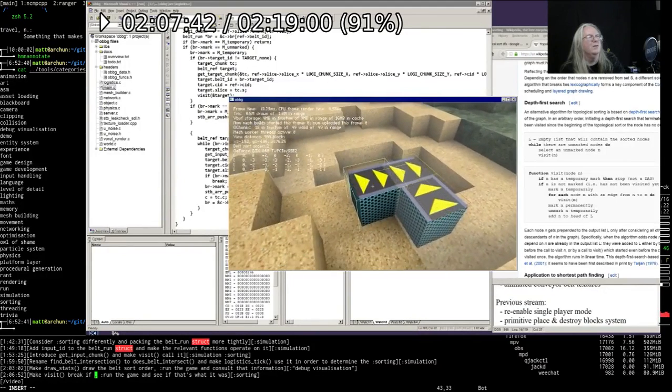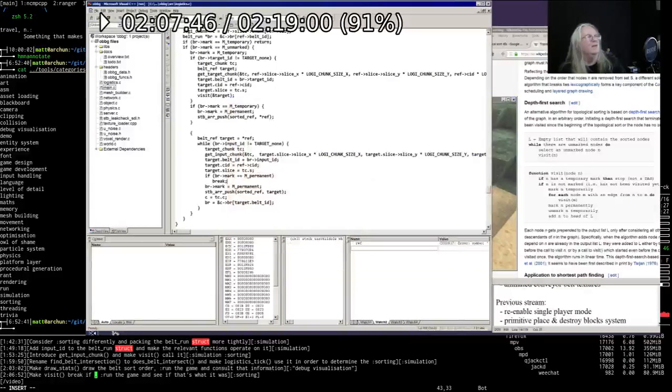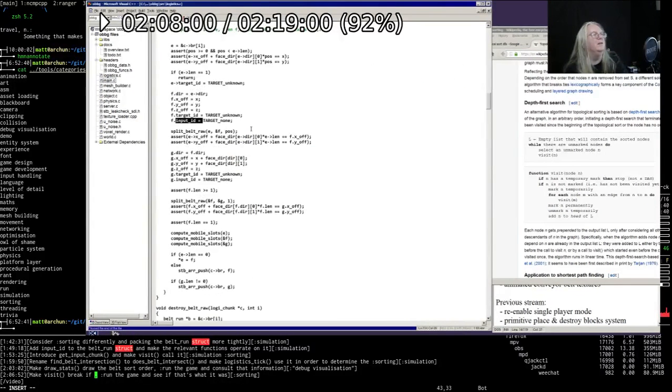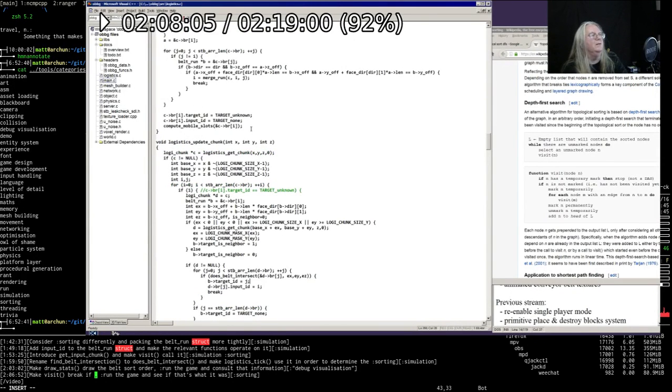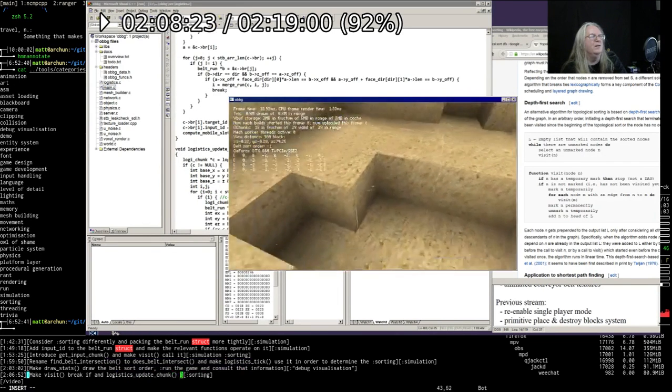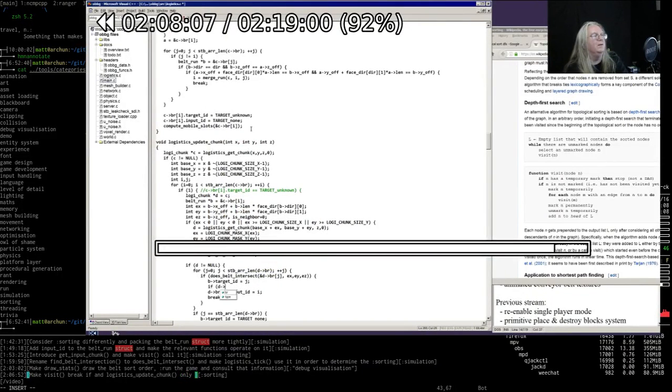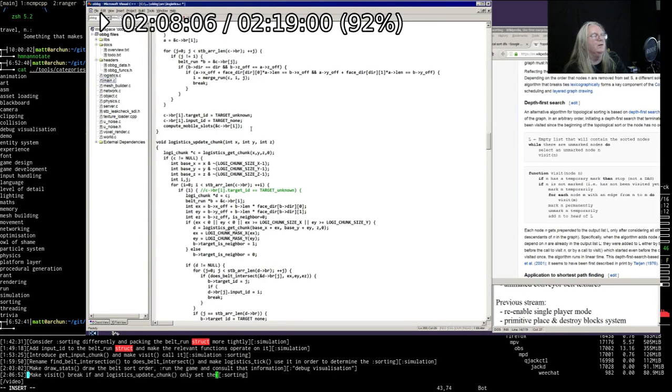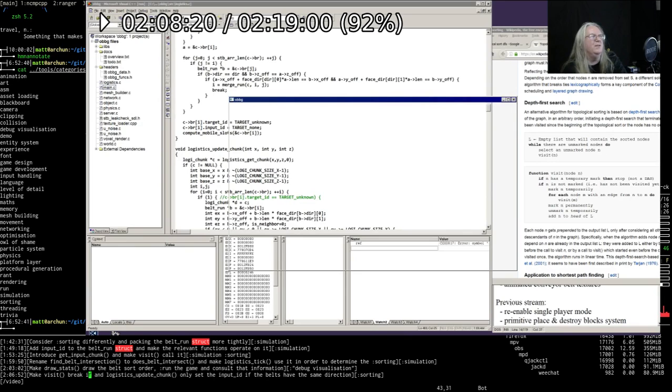So those did not happen in the correct order. That got pushed. That's 0. Okay, there's nothing there, so this one's getting pushed. Oh, I set the input ID incorrectly. I'm only allowed to set the input ID if they have the same direction. There we go. Which is probably why I was getting that other case that I thought should never happen.